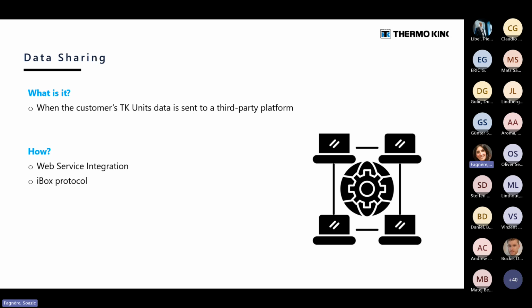So what do we call data sharing? Data sharing is all about sharing the data of the TK units of a customer with a third party. Let's say the customer is using a third-party platform because it doesn't only handle the fleet, but also works as a TMS. They are using a TMS system, the transport management system, and they are also assigning jobs to their drivers through that platform.